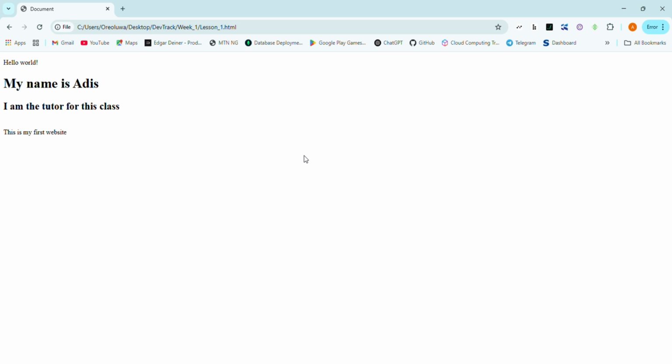But HTML is the structure of the code. It is the skeleton of the code. Yes, you see the name of the company, let's say DevTrack. That DevTrack, it is HTML. But if that DevTrack is color pink or color blue, it is CSS that makes that text color. Exactly. So now, this is just basically what we talked about yesterday. My name is Addis, I am the tutor for this class, and this is my first website.